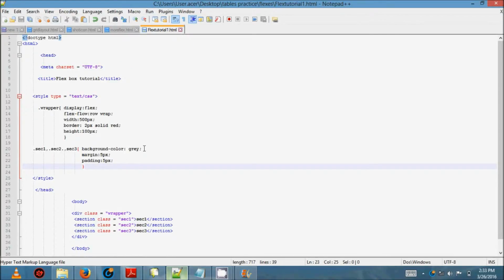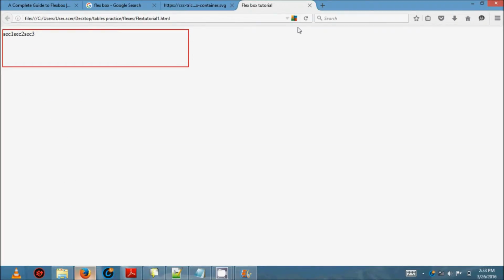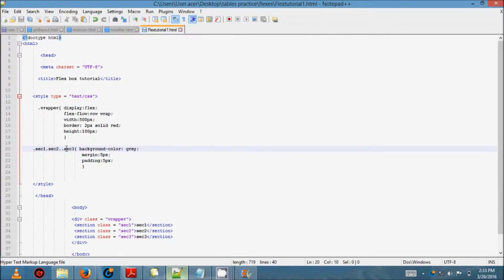I've set the background color to gray. I've set the margins. I've set the padding. Sorry. So yeah, I'm going to check why they aren't working. Oh, let's just see what happens when we do that. Oh, I'm making mistakes here.